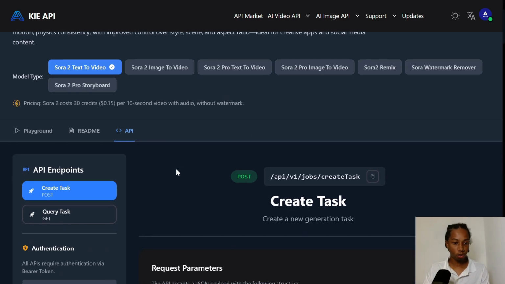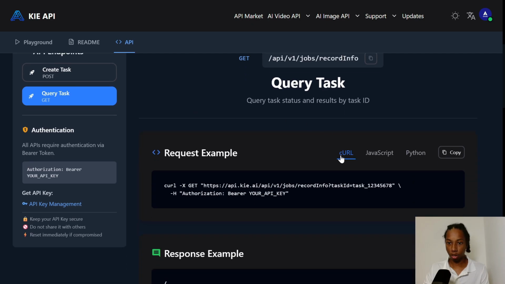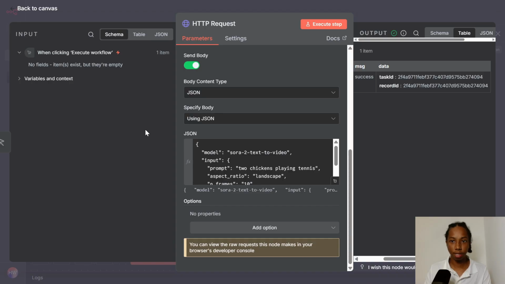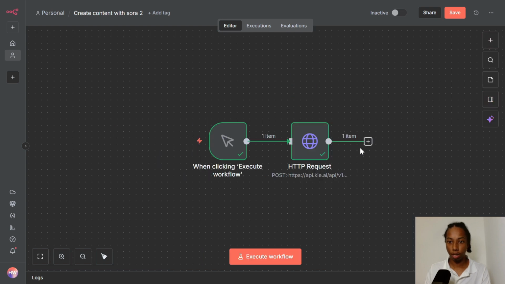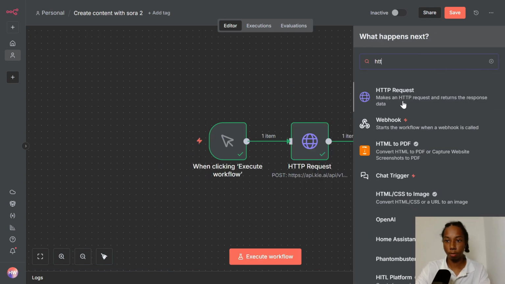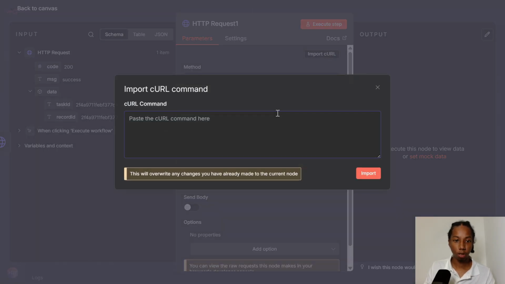Okay, so we're just going to scroll down to where it says query task here, and we're going to make sure that curl is checked again, and click copy here. Then we're going to go back into n8n. Once we're back inside n8n, we're just going to exit out of this. We want to add another HTTP request, so we're going to type that up here, and then import a curl command again.